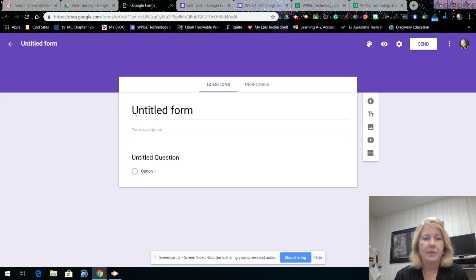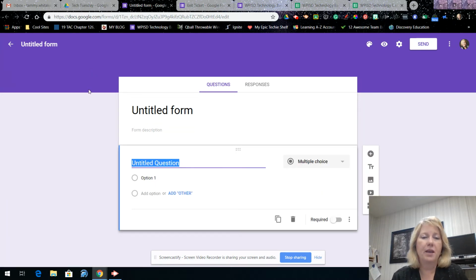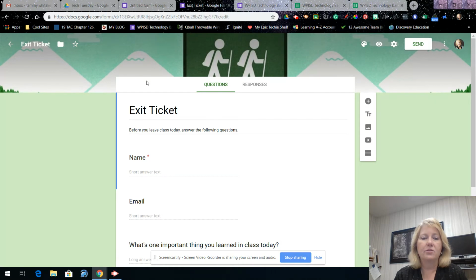Usually you get this nice purpley color, but I don't like that either. Tell you what, I'm going to kind of work with this for a while because this is just brand new. Notice I have untitled form, I have no form description, I have no questions, no nothing. So this is a blank slate to start with.